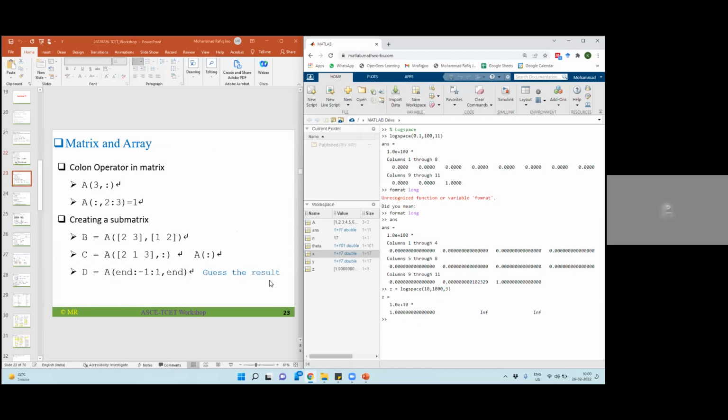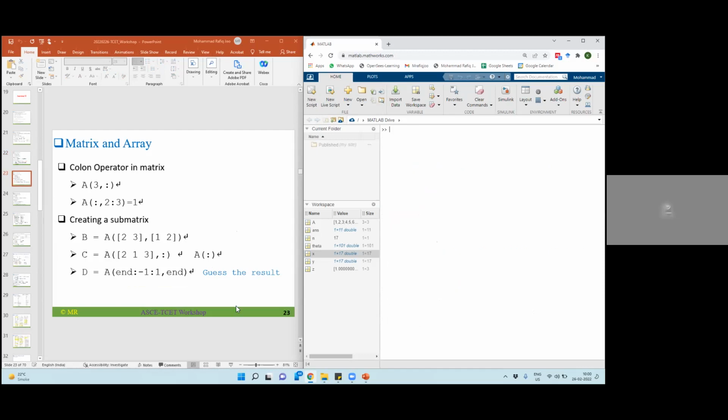Similarly, we have seen what the colon operator does in arrays. Now let us try to use the colon operator in matrices. I already have a matrix A stored in the workspace. A has 1, 2, 3, 4, 5, 6, and 4, 8, 9, because earlier I have changed this value.